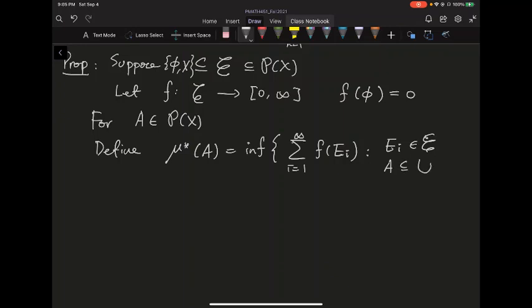So A has to be inside the union of these E_i, i going from 1 to infinity. Given a way to cover this A, I can find a summation of f of E_i, and I would like to find the minimum value of the summation, and I assign this minimum value, the infimum, to be the mu star of A. Okay, so this is how mu star of A is defined.